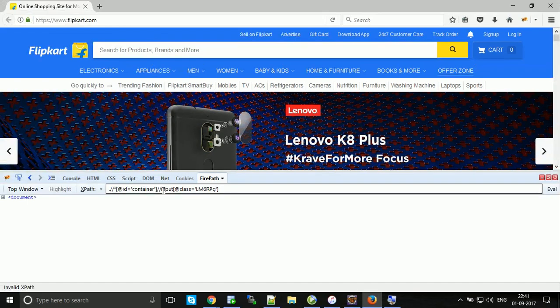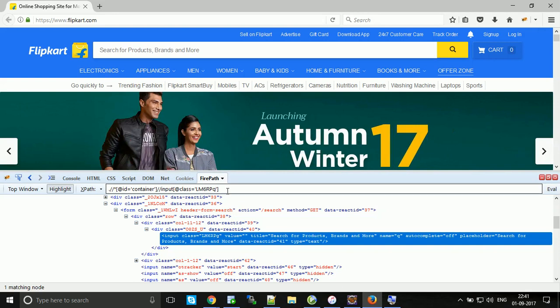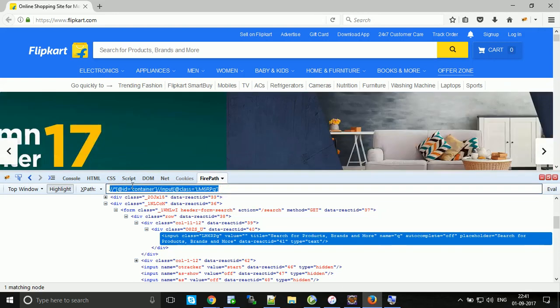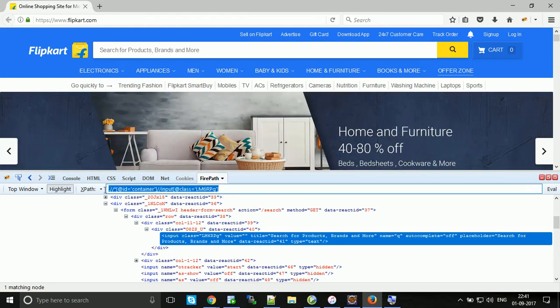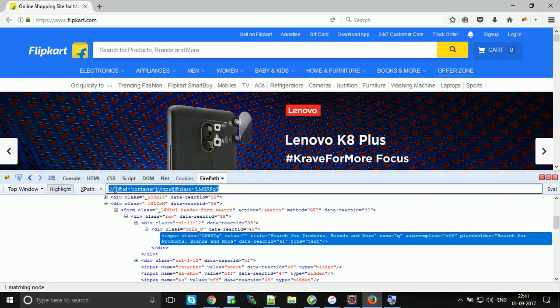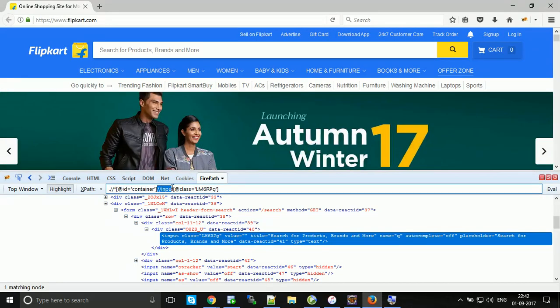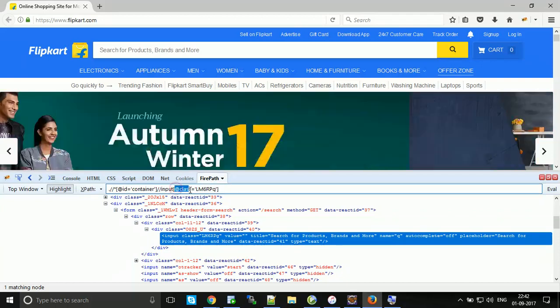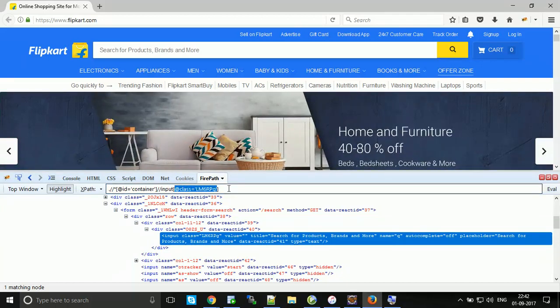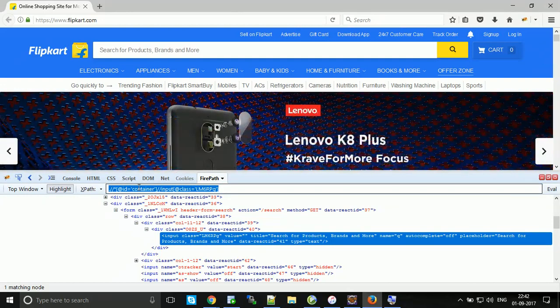So let's search for this element, and we have found one matching node. And you can see this is not an absolute XPath. It's very much relative. It says find me all the elements with the ID container, and within that find all the elements which are input tags and have the class value equal to LM6 RPG. Now we have found the element, but we don't know if this value is static or not. Maybe the class name is going to change.